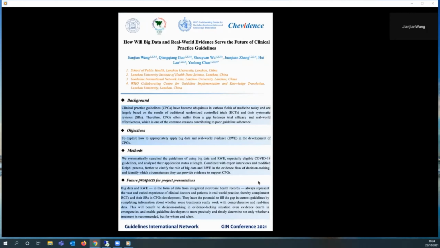We know big data and real-world evidence, generally in the form of data from integrating electronic health records, always represent the experience of doctors and patients in the real world. They have the potential to fill the gap in current guidelines by completing information about whether some treatments really work, with comprehensive and real-time data.